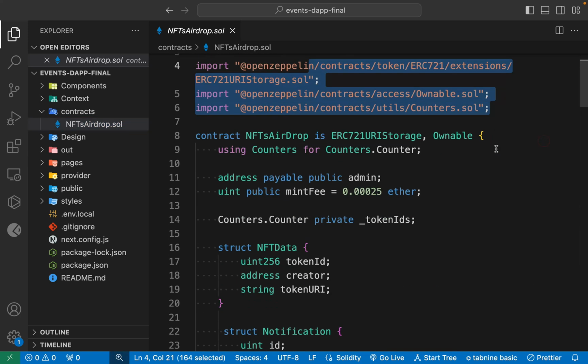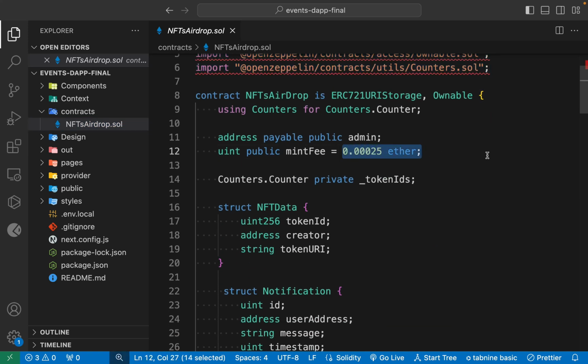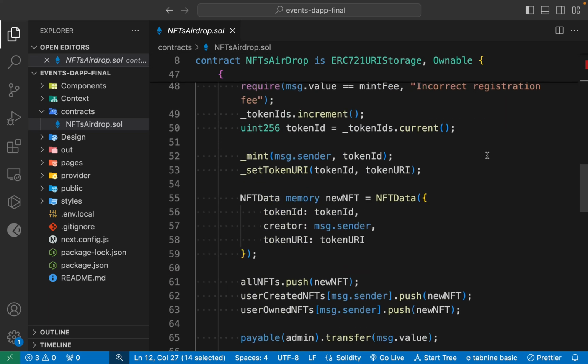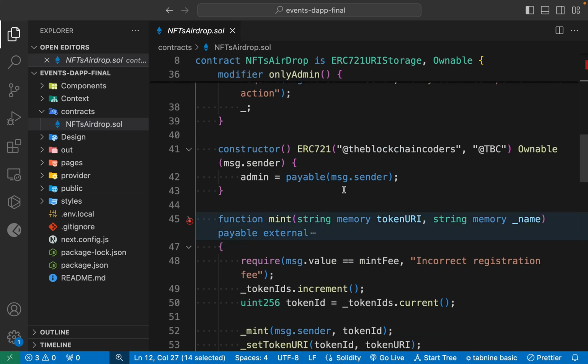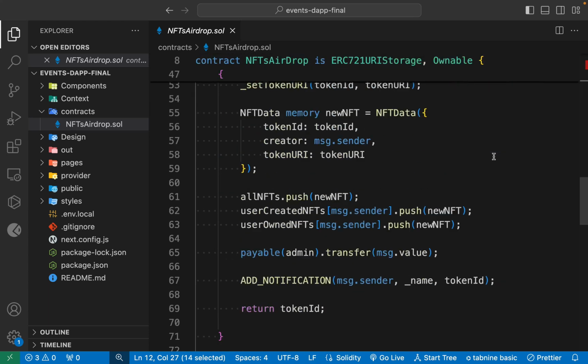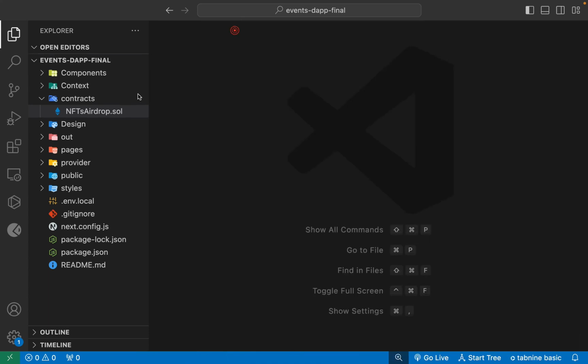So these are the libraries we are using. This is the fee which we are charging. You can simply play around with this value. It's up to you how much money you want to charge. And we have all of the regular functions like mint, and all. It's really powerful. Perfect. So this is the entire smart contract we have.